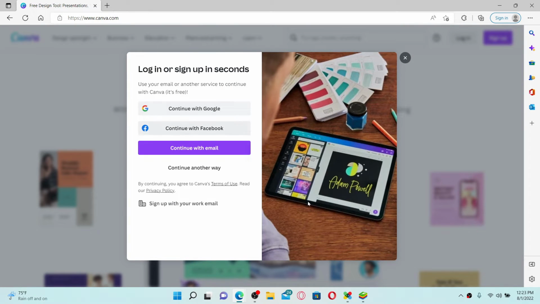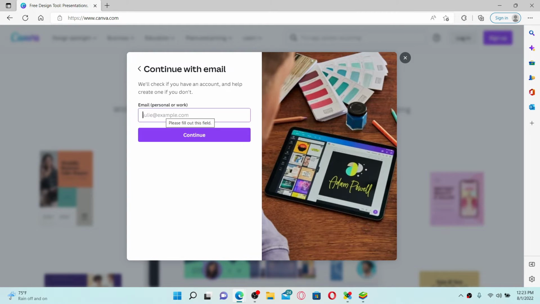In the pop-up that appears, go ahead and select either Google, Facebook, or you can also continue registering with your email address. Let me click on continue with email, and now enter an email address you'd like to associate with canva.com in the text box. Once you type in a valid email address, click on the continue button.